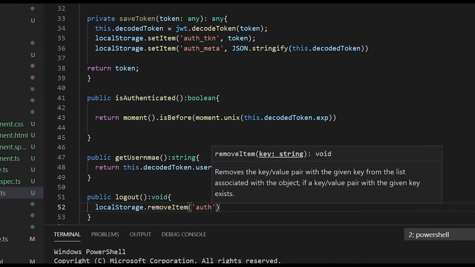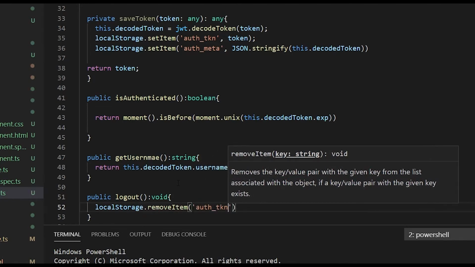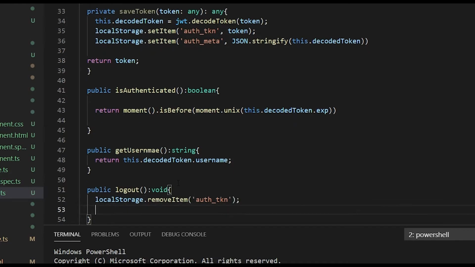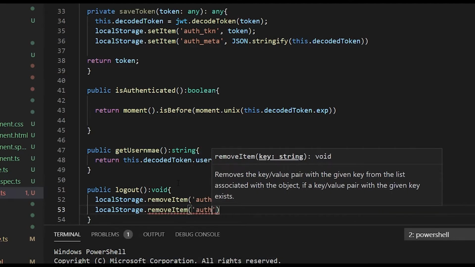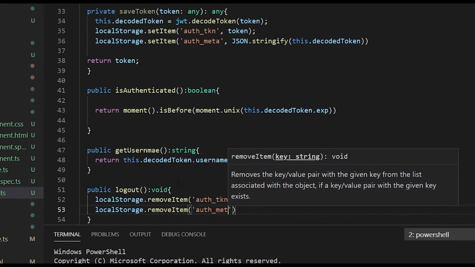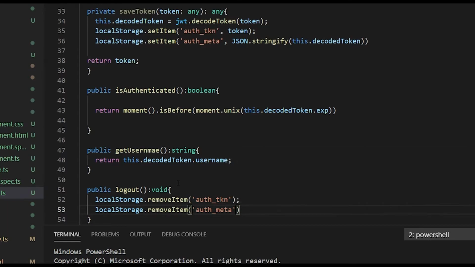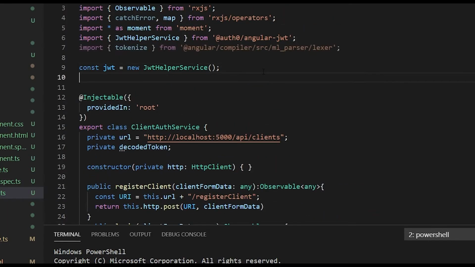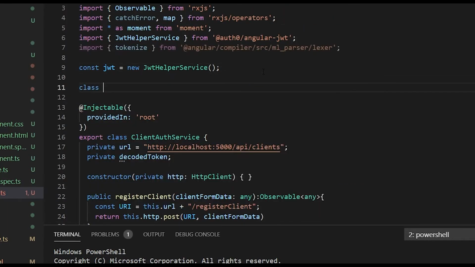So the logout method is used to remove the user information from the local storage after the user logout. It also assigns a new decoded token to our browser. Don't forget to create a decoded token class with expiration time and a username.